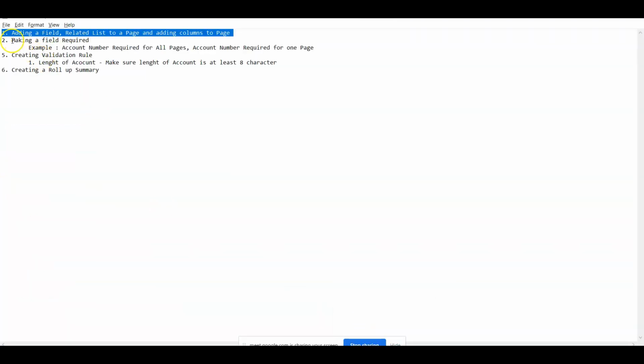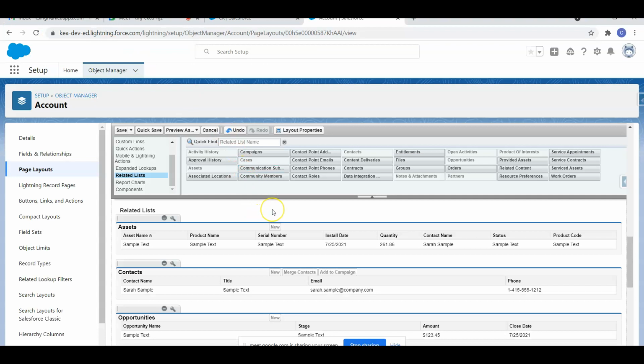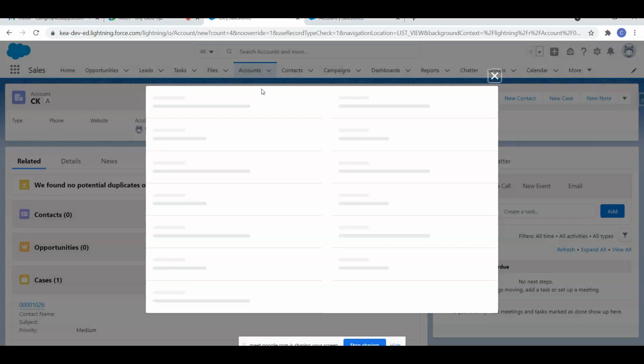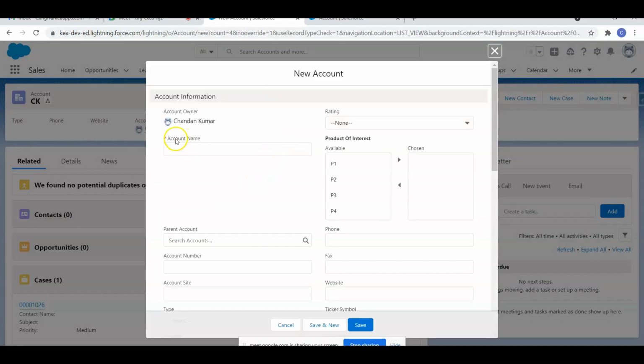The next point I wanted to talk about is making a field required, right? You may have seen so far while we were talking about it, when I go here on that account, and if I just try to say new account, at this point of time, it is telling me this is a required field.